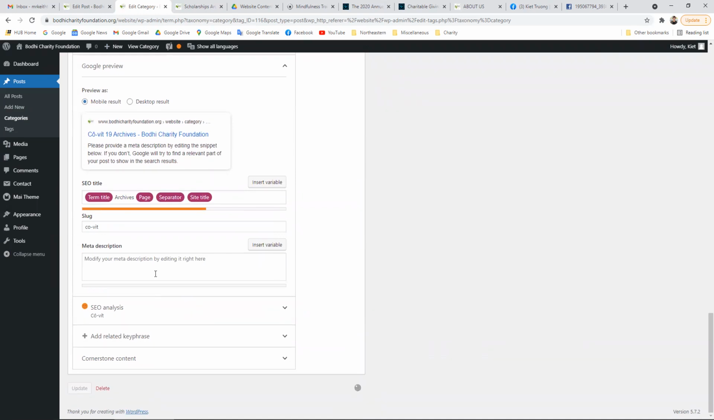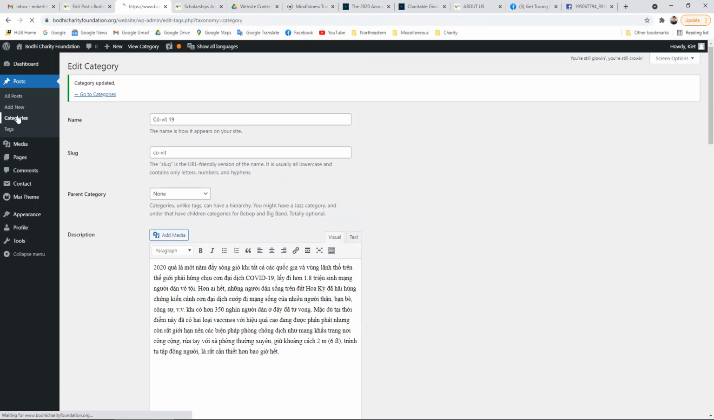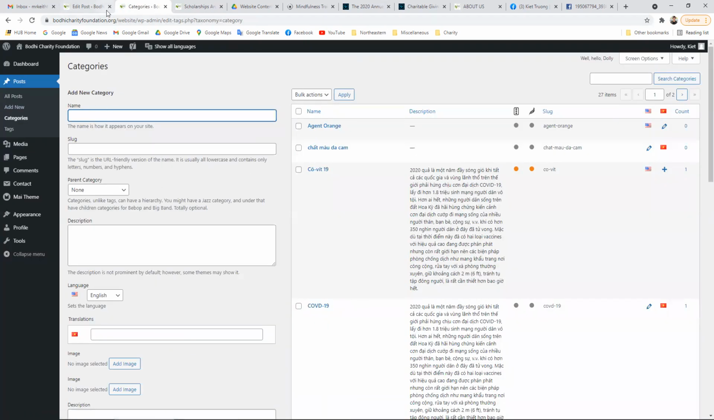Perfect. And now one more step to this. I want to close the loop on this. Let's go to the COVID posts that are in Vietnamese and reassign the category. Do we want to show what it looks like right now on the website first, though?